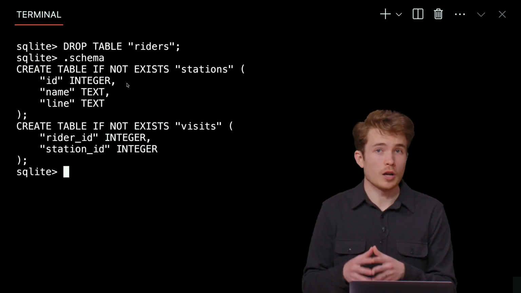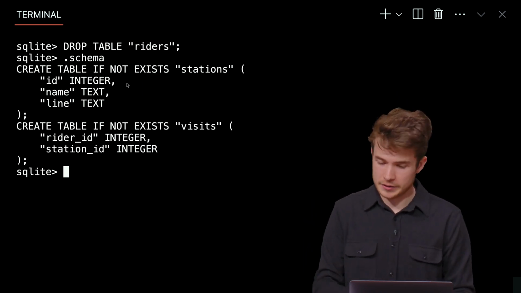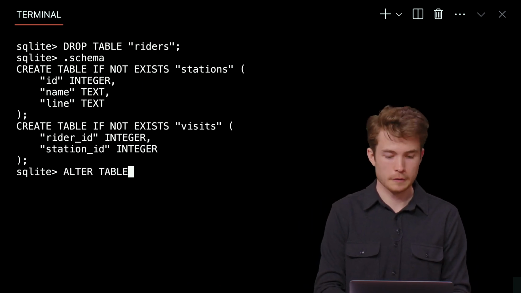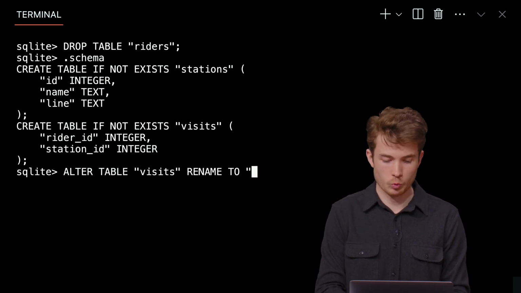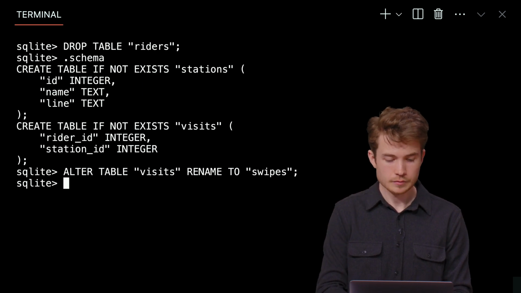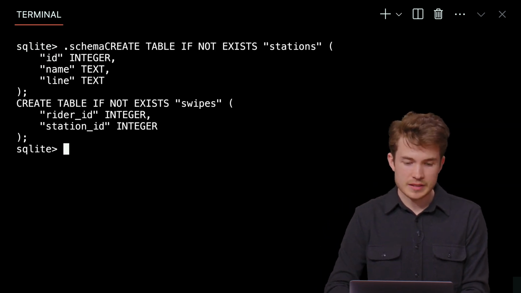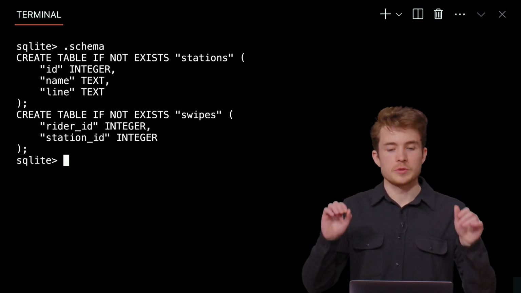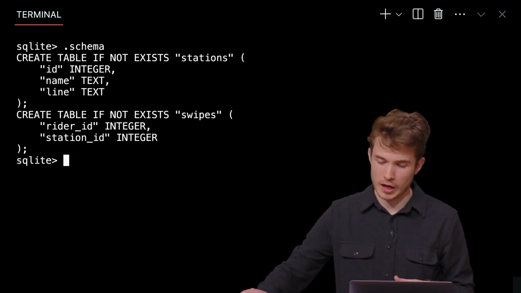I ideally want visits to actually be called swipes. So let me try this. I'll say alter table, as we saw before, visits, rename to swipes, like this, semicolon. Now I'll hit enter. And now if I type .schema again, I'll see swipes, no longer called visits, but now called swipes.